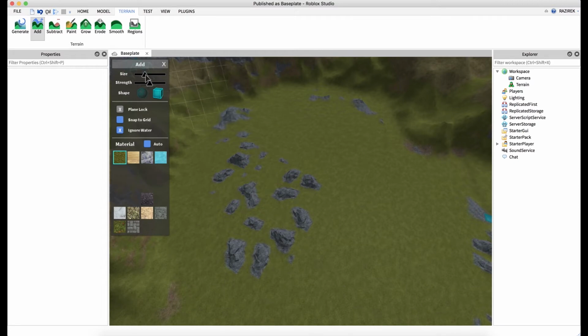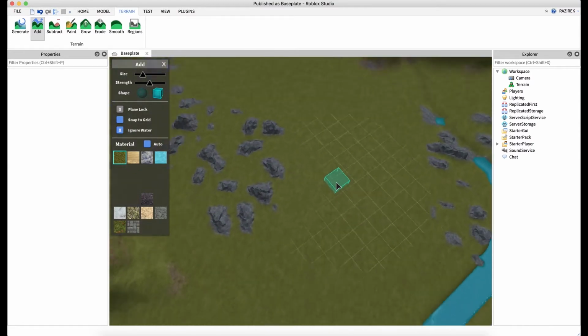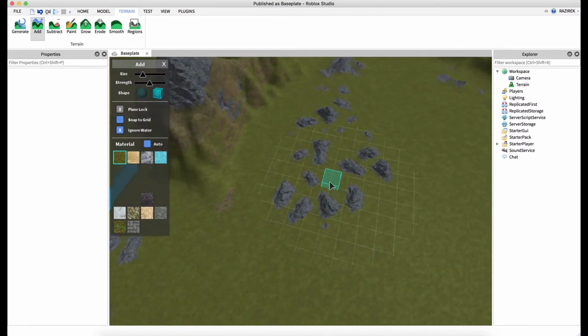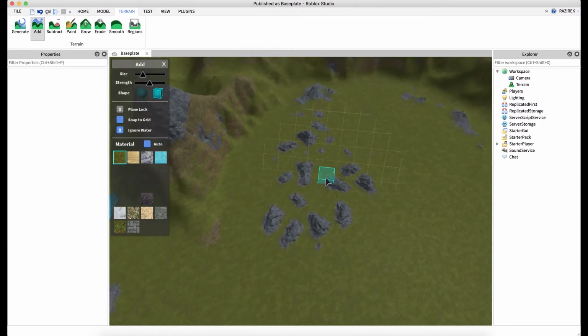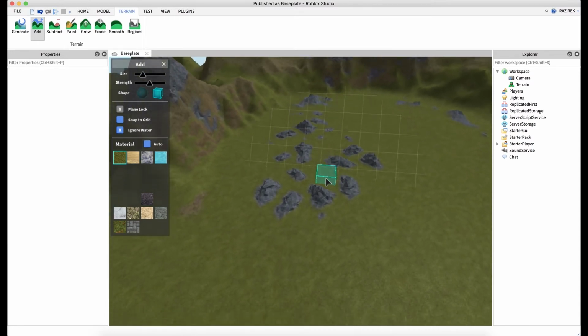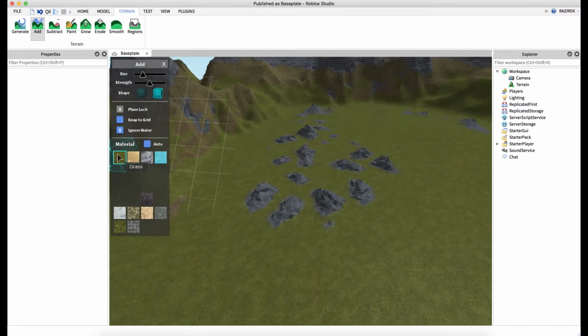And we can increase or decrease the size, and also the strength of the effect. The higher this is, the more drastic this effect becomes, and the lower it is, the less that these regions will be affected by the tool. And I'll show you a quick example here. So if I come in here, I'm going to leave it set to grass. I don't know why these assets are still not loading, but never mind.